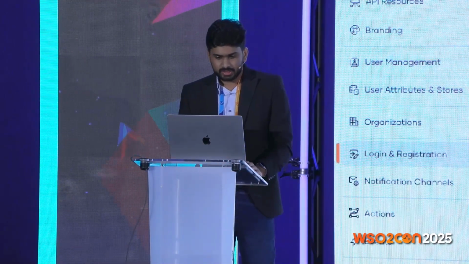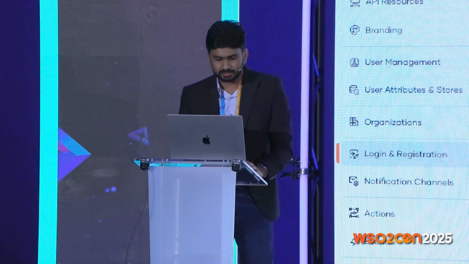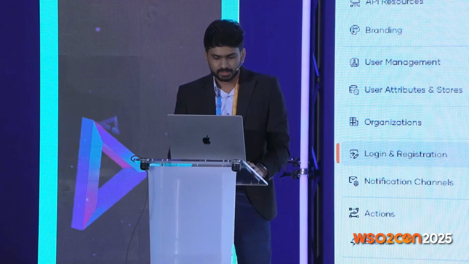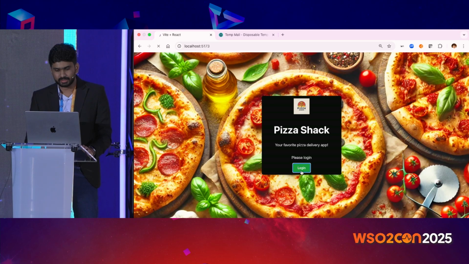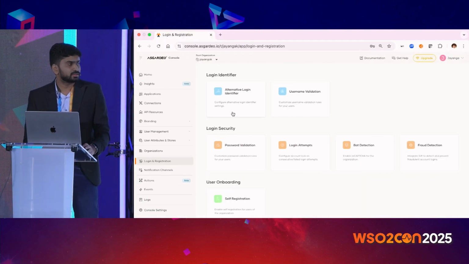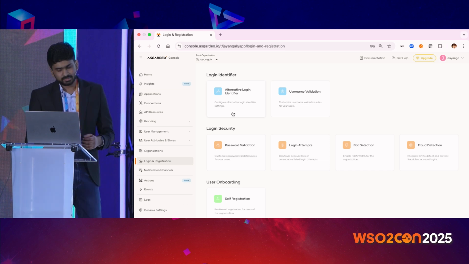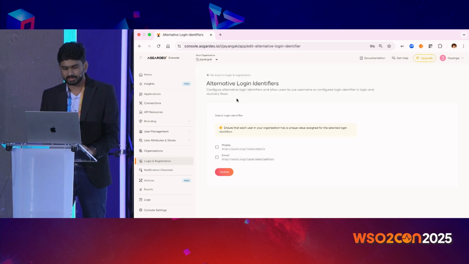Okay, so I'll show another simple thing here. Now when we are logging in, we use username, right? But in our requirements, there may be a need to use a different login attribute as well. So we have something called alternate login attribute.